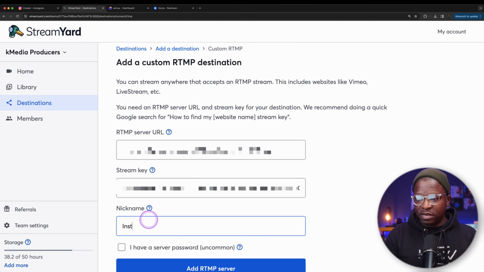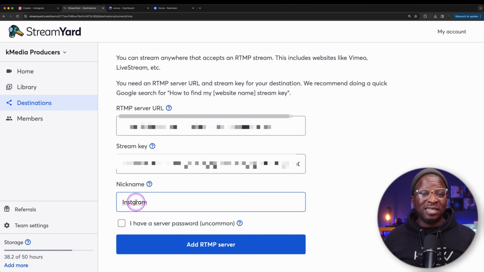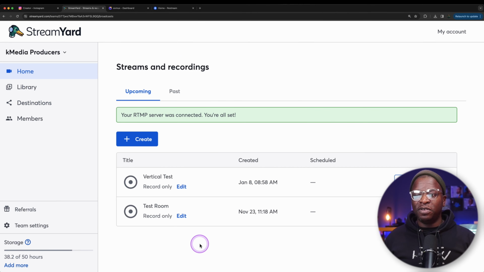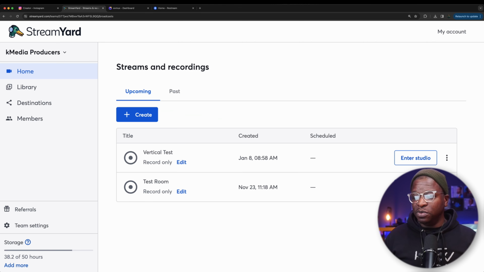And we're gonna put Instagram. I'm just using that as a nickname. You can put whatever you want. You can put IG. There's no right or wrong on that one, but you do need to have the correct URL and the correct stream key that you copied from Instagram. And we just click on add RTMP server. Once that one is set and ready to go, now we can go into a studio.